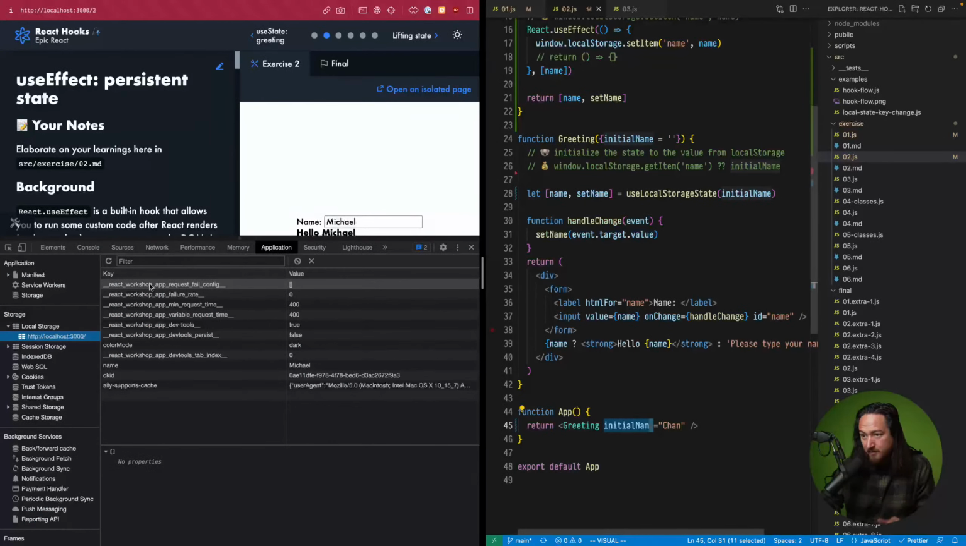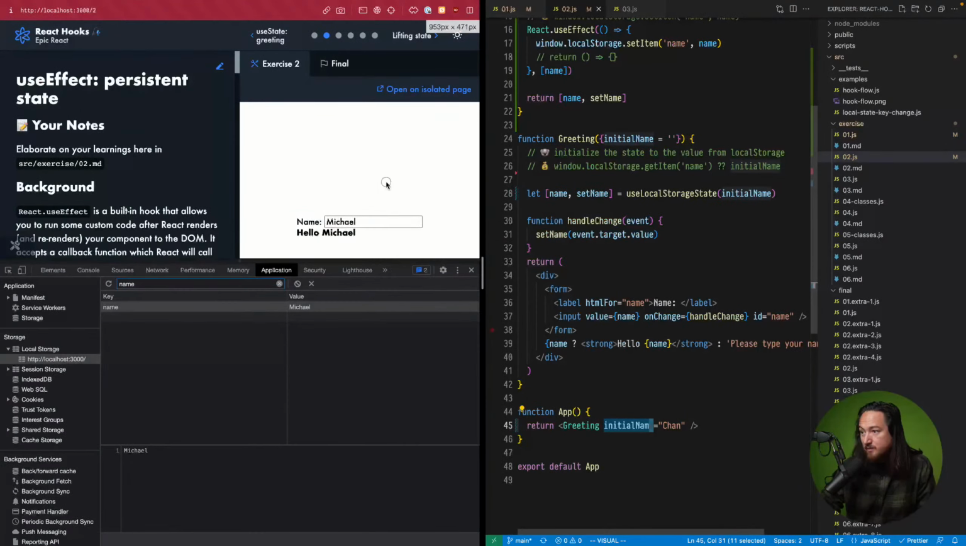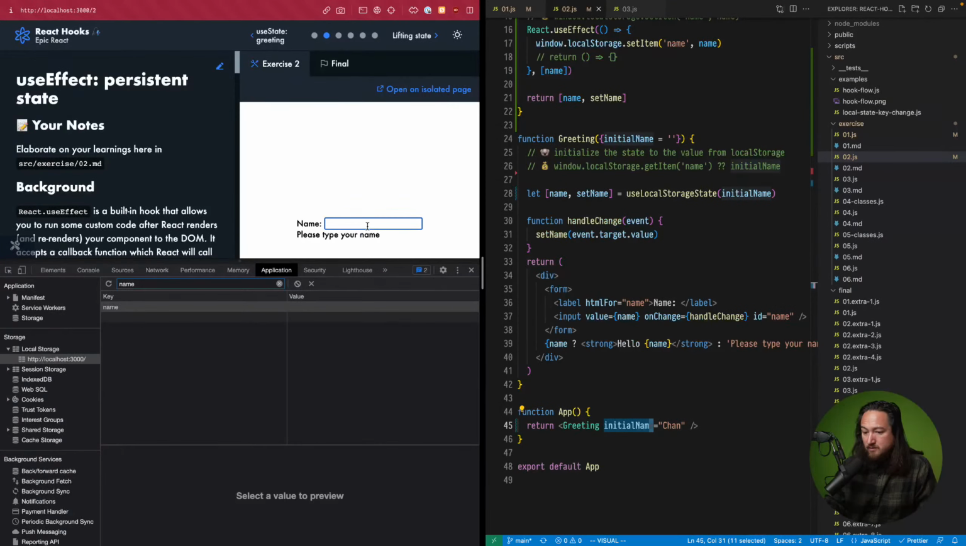So again, we have in our application, our local storage, it's Michael. So if I hit, let me move this down a little bit, if I hit refresh, it stays Michael. Okay, cool. This is exactly what we wanted. And then if I change this to Darth Vader, and then refresh that, then it has pulled it from local storage, which is great.